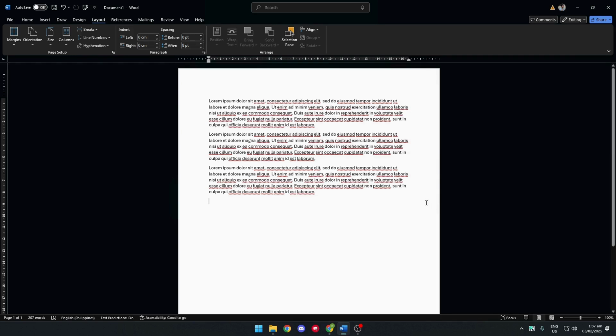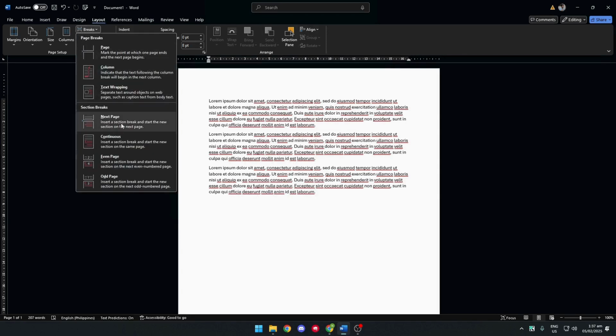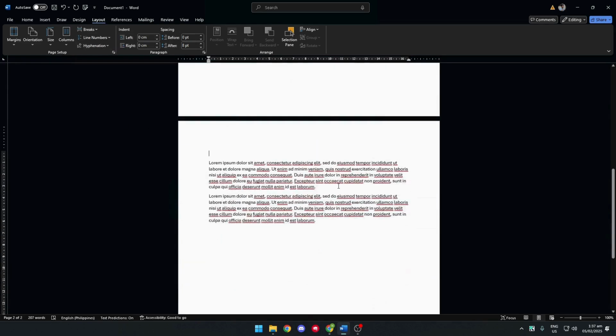First, let's insert section breaks to separate that part of the document. To insert a section break, go over to the Layout tab and click on Breaks. Click on Next Page. And do the same thing at the end of the page you want to change the orientation of.